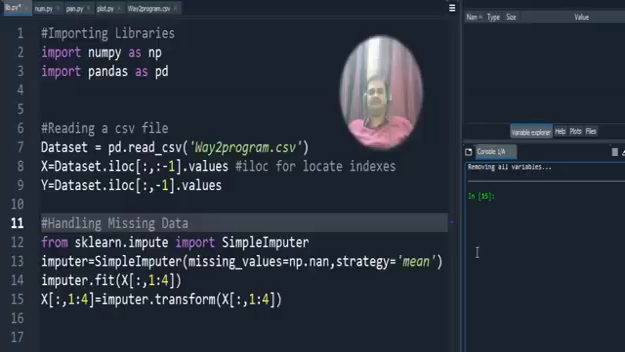So let's move to the coding part, so that you can understand how we can replace the missing values. Welcome to the coding part session. In this session, I will explain how to replace the missing values in a data set. So let's go to the program now.